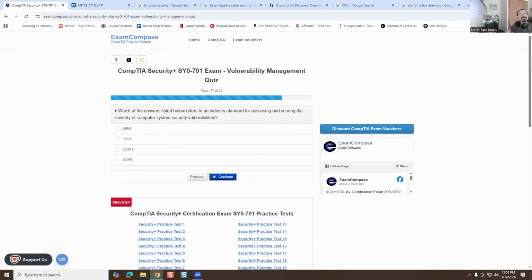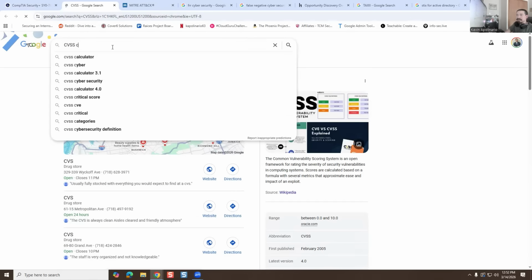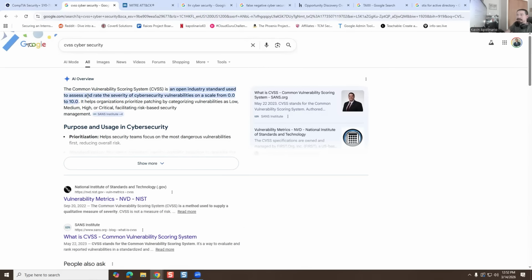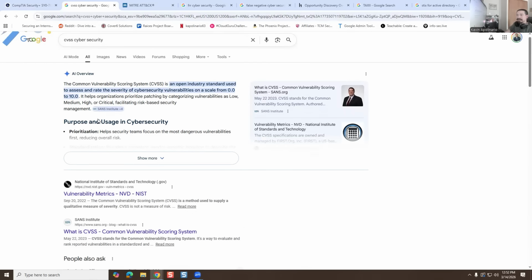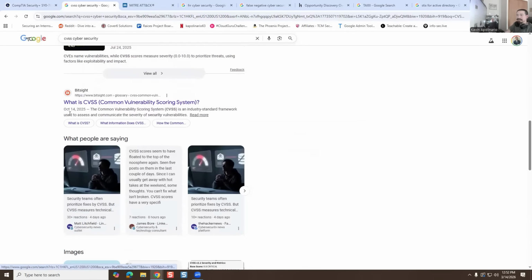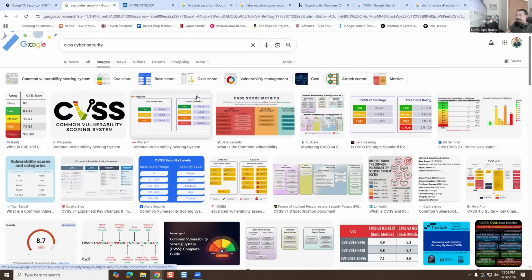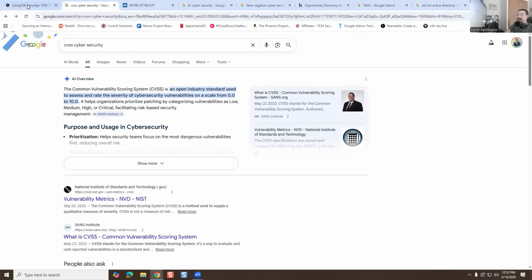All right. Which of the answers listed below refers to an industry standard for assessing and scoring the severity of computer system security vulnerabilities? So this would be CVSS. You can search that. It's just going to go into cybersecurity. So common vulnerability scoring system. That's the reason why that's the answer. You could go into images and it'll give you more information about it. Like it's a score that they give you if there's vulnerabilities in your environment. So hopefully that makes sense.